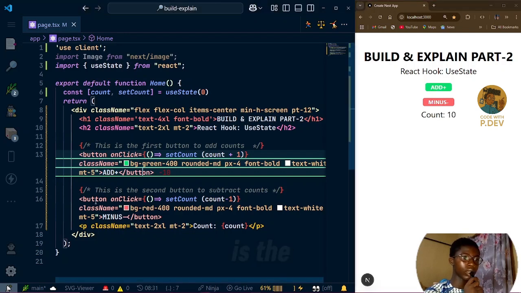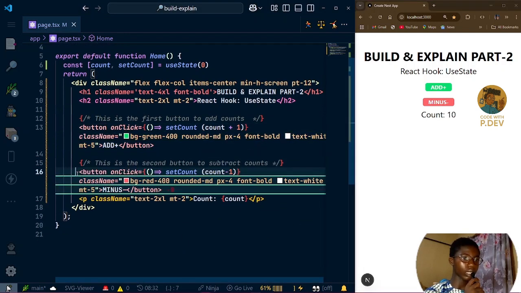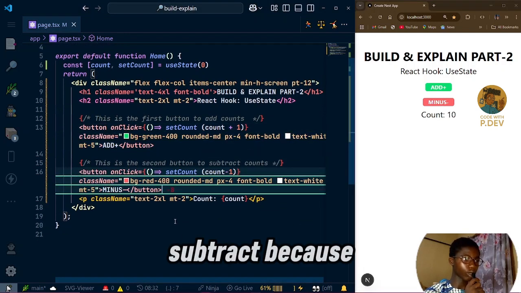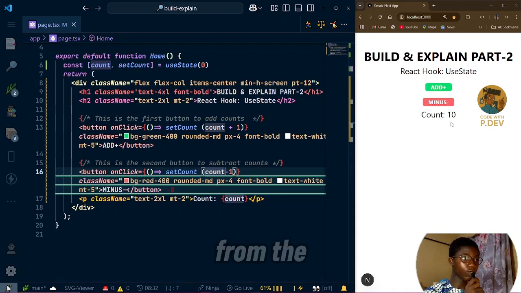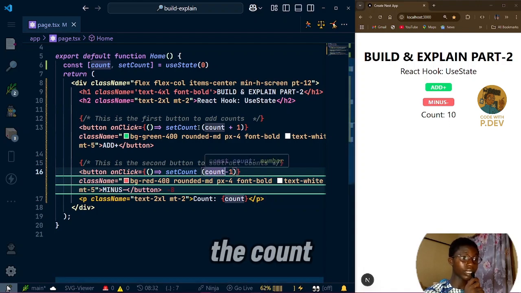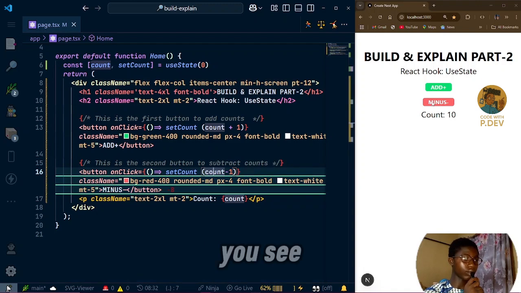This is the second button, which is subtract. If I click this subtract, because I put it there that setCount minus 1 removes 1 from the count. So right now the count is no more 0, the count is now 10. Let me click the minus now. You see, take a look at it.